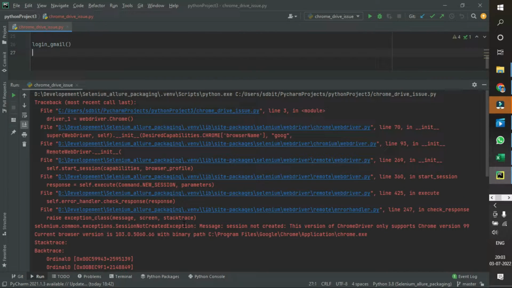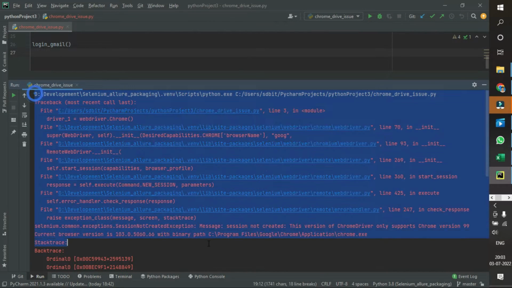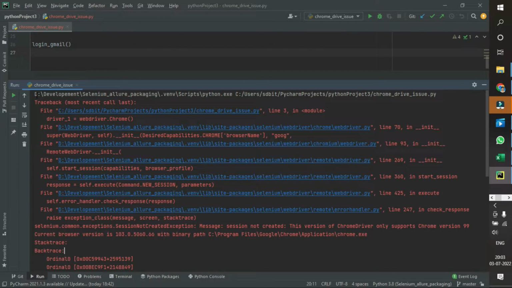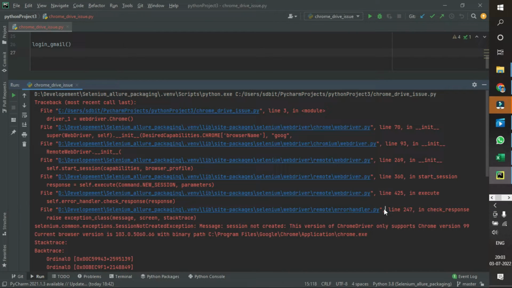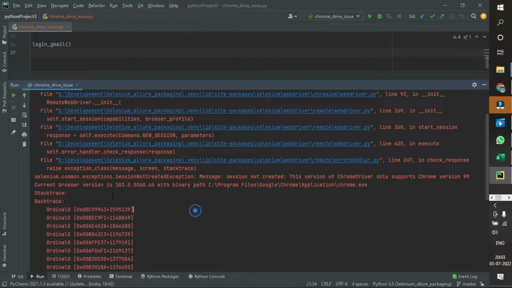Now you need to understand how to read an exception. Whenever you are reading an exception, you should start reading after the last "this" reference line, since you have to start reading the stack trace. At the very beginning, you can see it is saying that it got an exception, and the exception message is: session not created. This version of ChromeDriver only supports Chrome version 99.